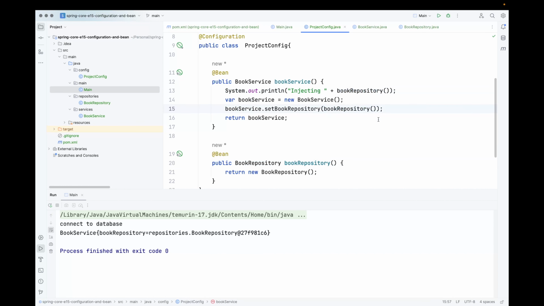So what do you think would happen? You might think that we are calling the bookRepository method twice, so two instances of BookRepository will get created. The first instance will be printed here and the second instance will go to this BookService. Let's try that. Now we can see injecting repositories.BookRepository, and this is the pointer, and the BookRepository which is inside BookService is also the same pointer.